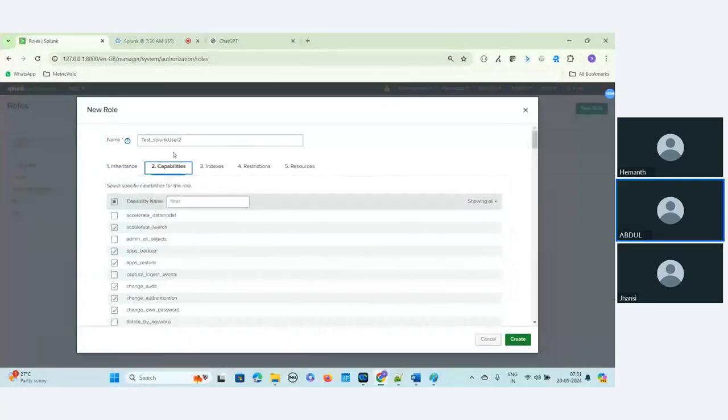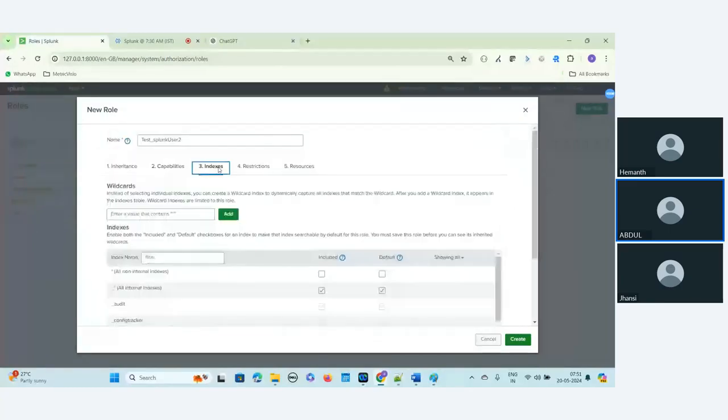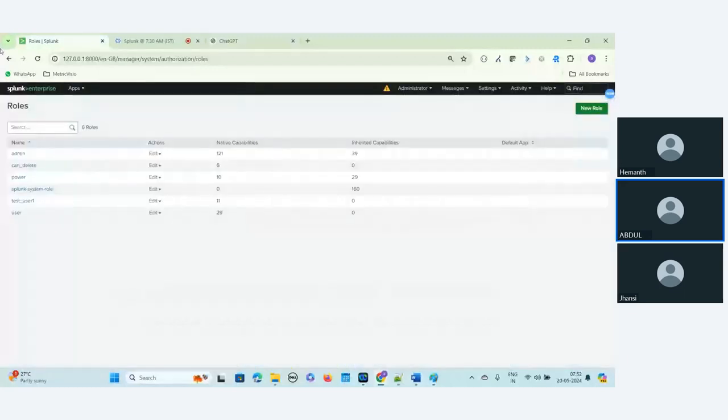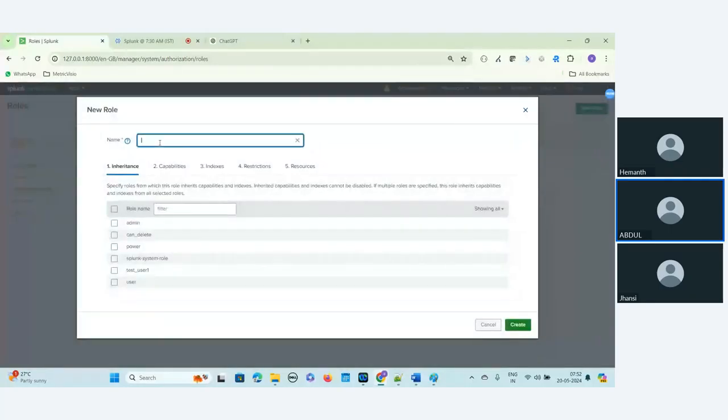Just to try to understand: with capabilities we are giving what this user can do, and with indexes, what are the indexes? These are the indexes. It will populate all indexes by default. I think it's gone. New role, Test user. I didn't save the earlier one; I think it closed by mistake.